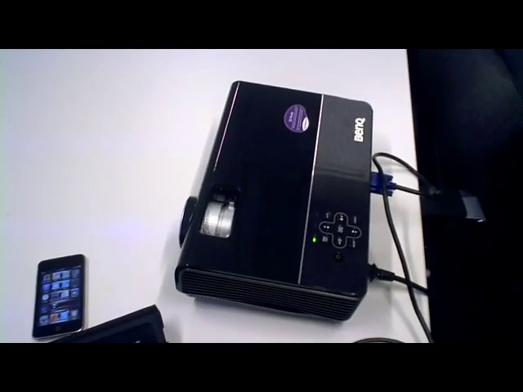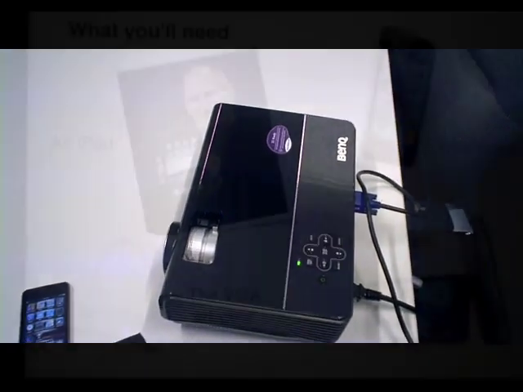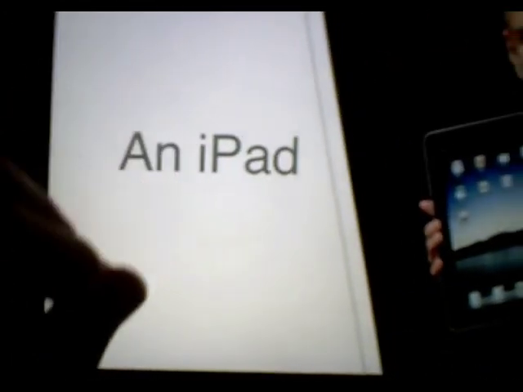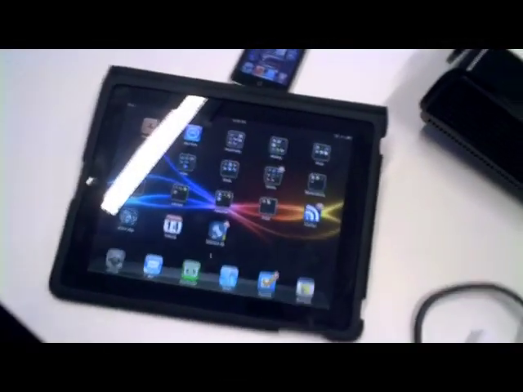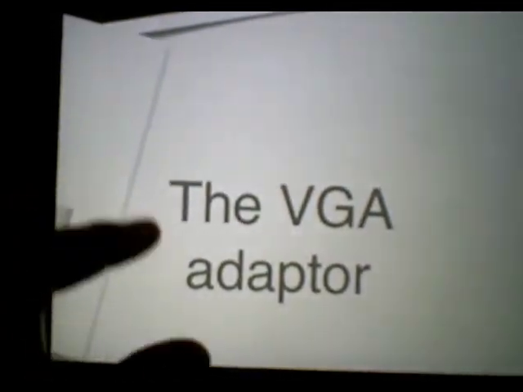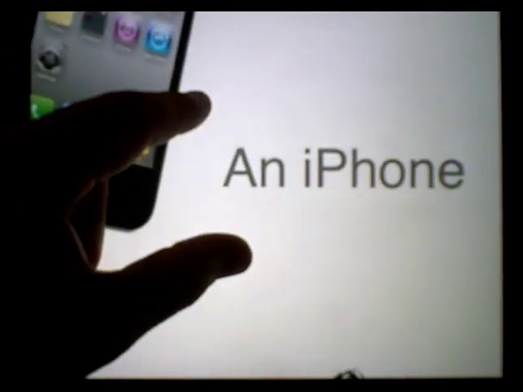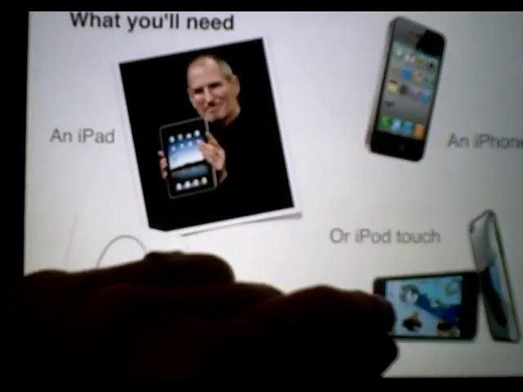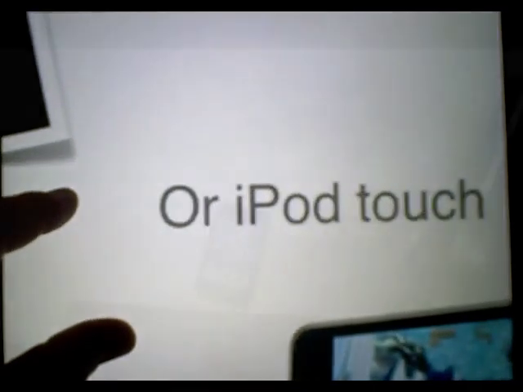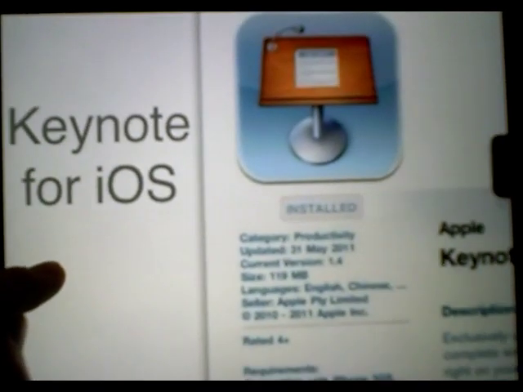Okay, so let's make sure we have the right equipment. You're going to need the data projector, an iPad, the VGA adapter for the iPad, an iPhone or an iPod Touch, which is what I'll be using, and obviously the Keynote for iOS and the Keynote Remote for iOS as well.